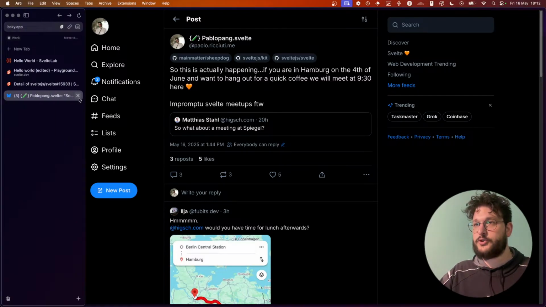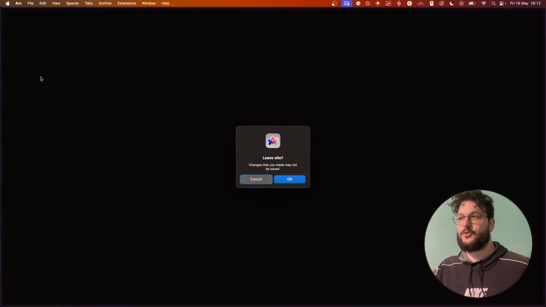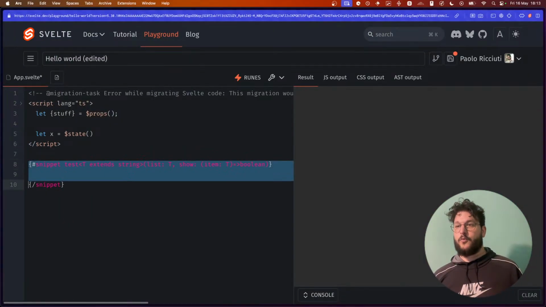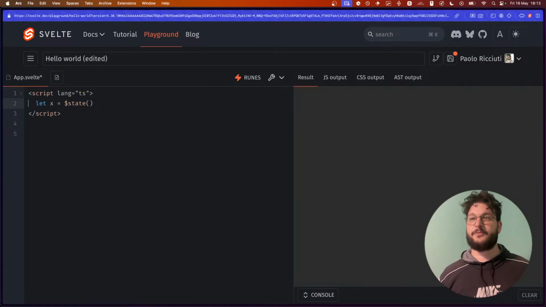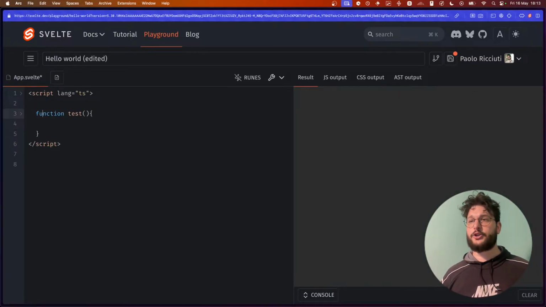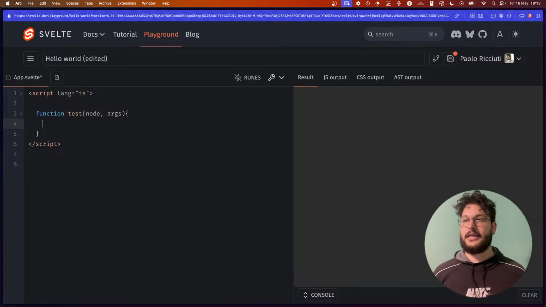Now let's move to attachment. So let's talk about attachment. So what are attachments? You might be aware that right now it's possible to use actions. So you can do function test, and an action is a function that takes a node as input, optionally some argument, and then you can basically operate imperatively on a node inside this.